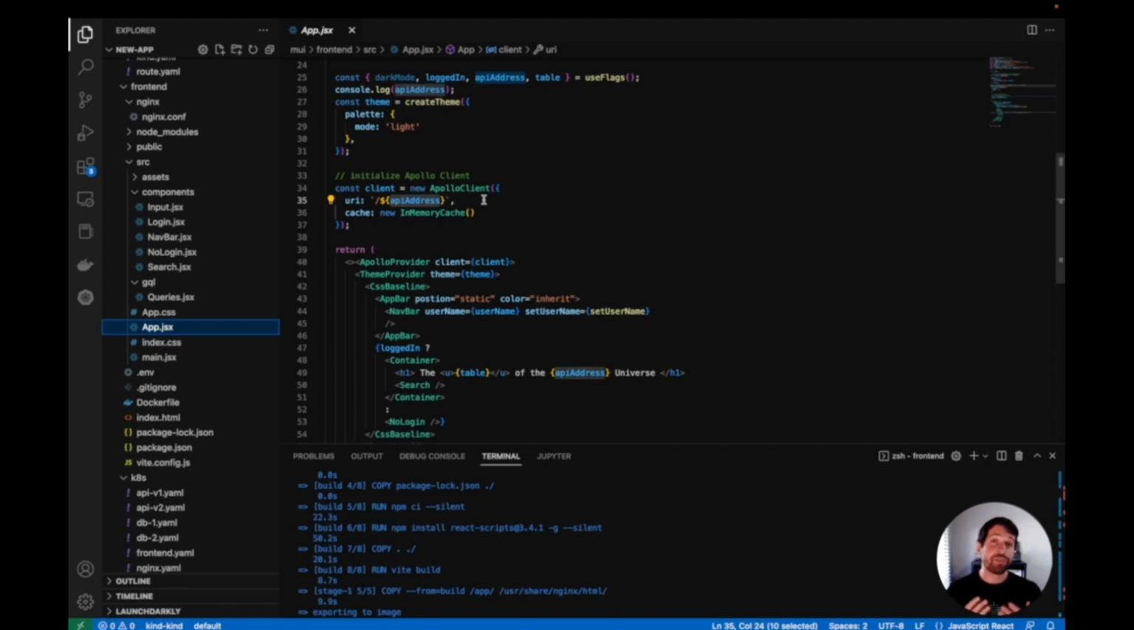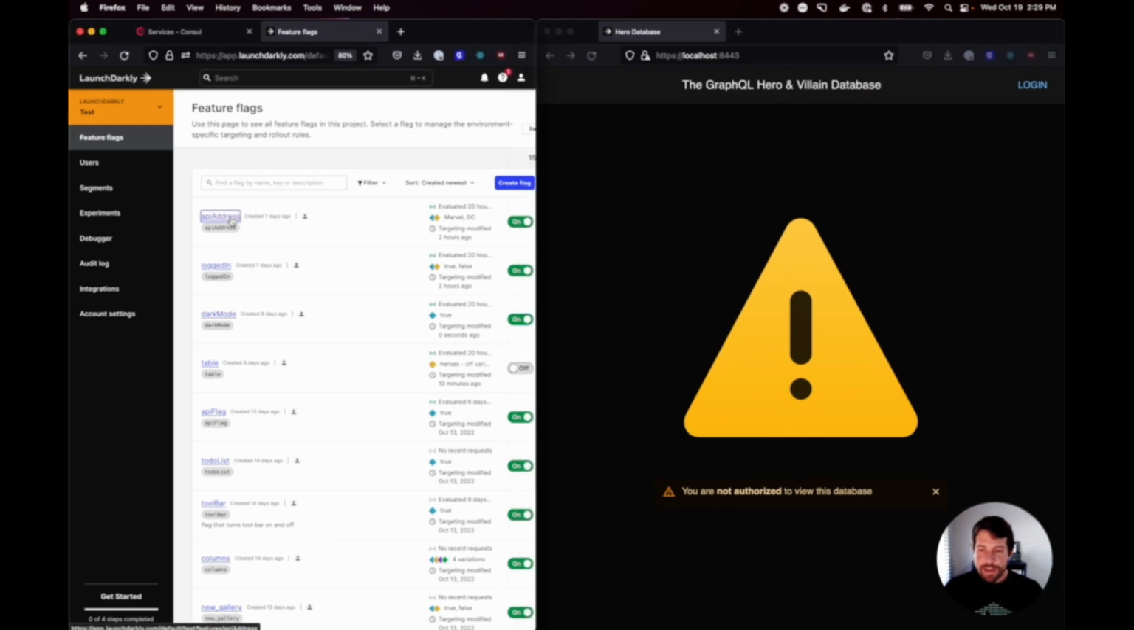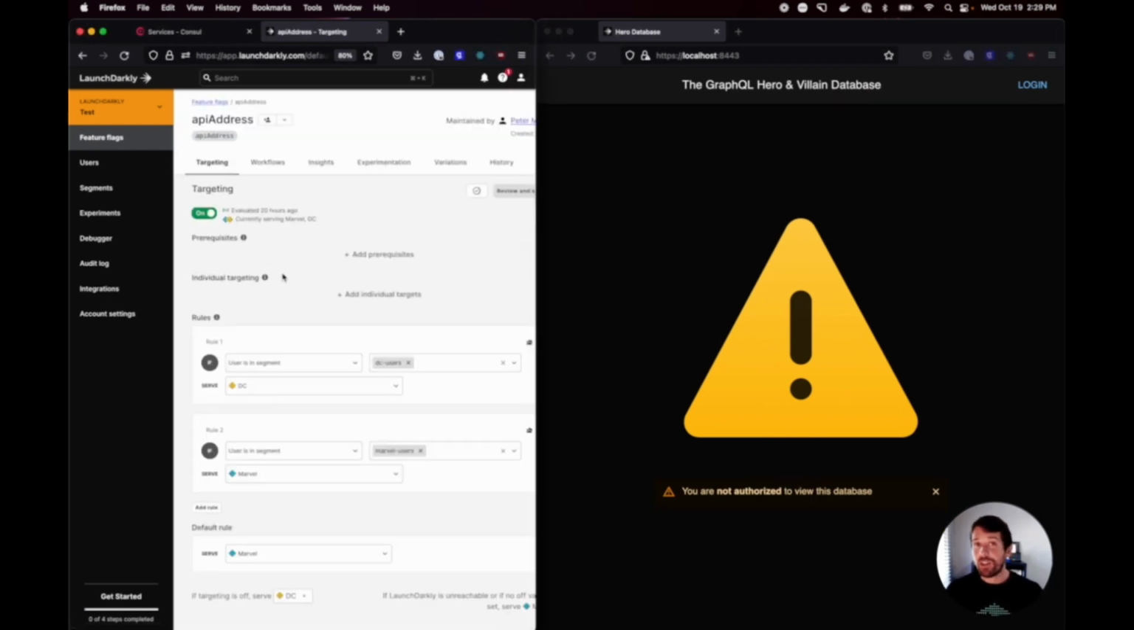This is the reason that I have this set up for 2 different Postgres databases, because I can dynamically control which renders depending on which one I want to hit based on the API address value. So let's look at that flag and see what that looks like. The API address flag is a targeting flag that's going to do a couple different things. What this is going to show is that I have my DC universe users, I have my Marvel universe users. And depending on who I log in as, I'm going to see a value that gets returned back that makes sense for that person.